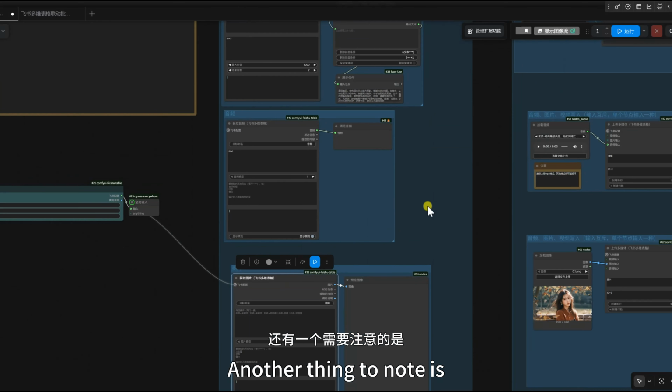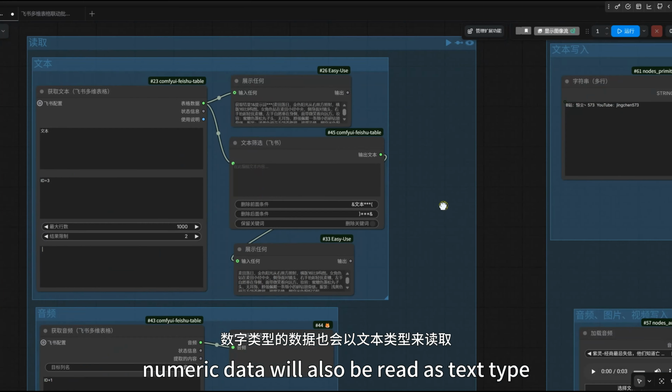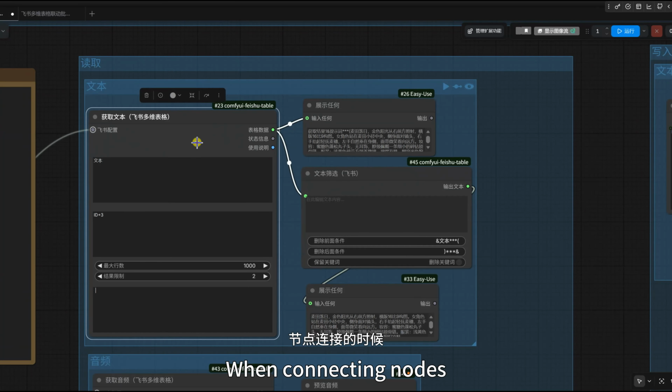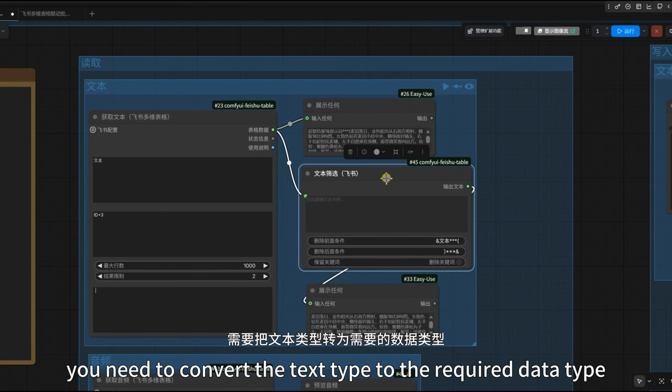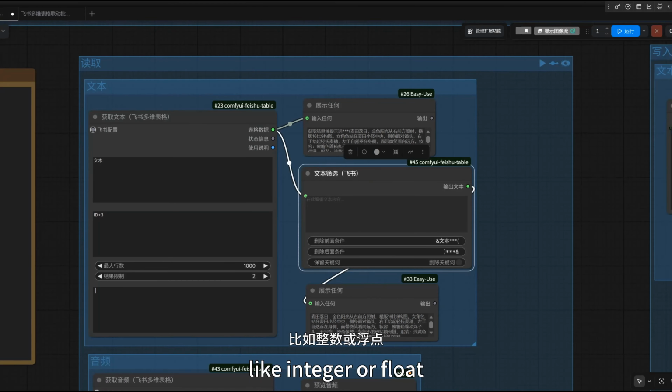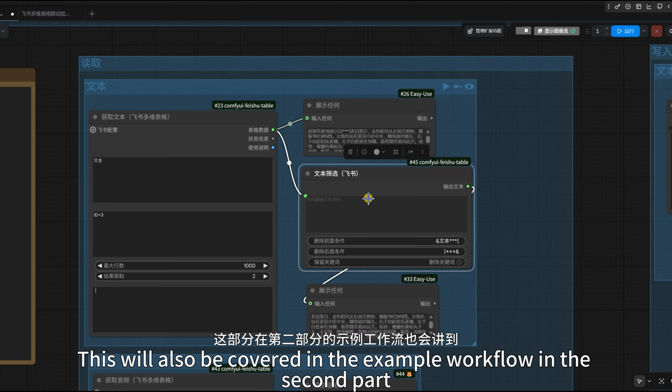Another thing to note is numeric data will also be read as text type. When connecting nodes, you need to convert the text type to the required data type, like integer or float. This will also be covered in the example workflow.